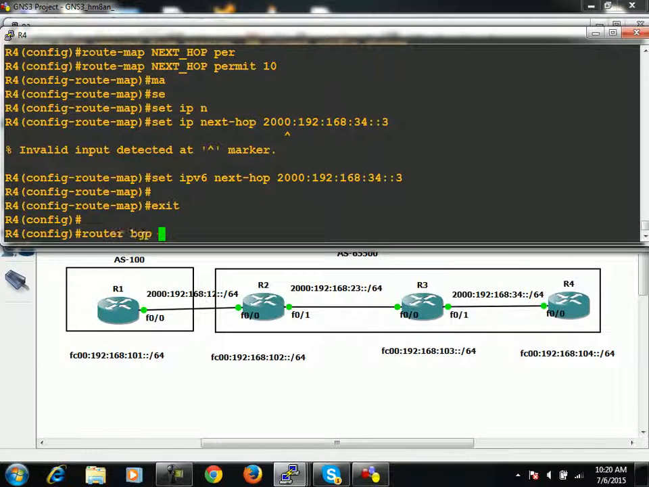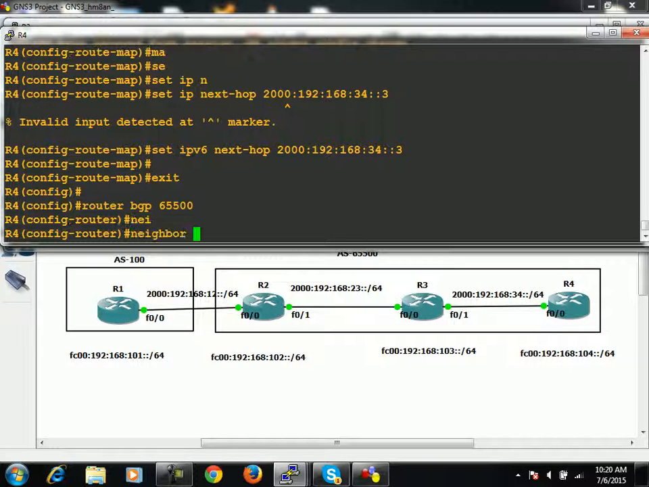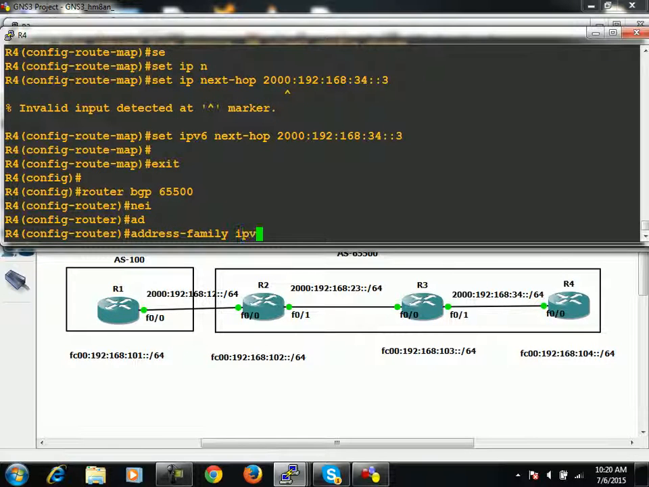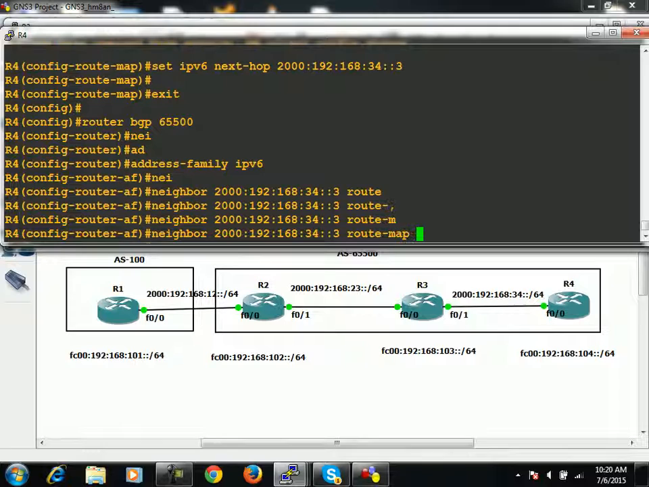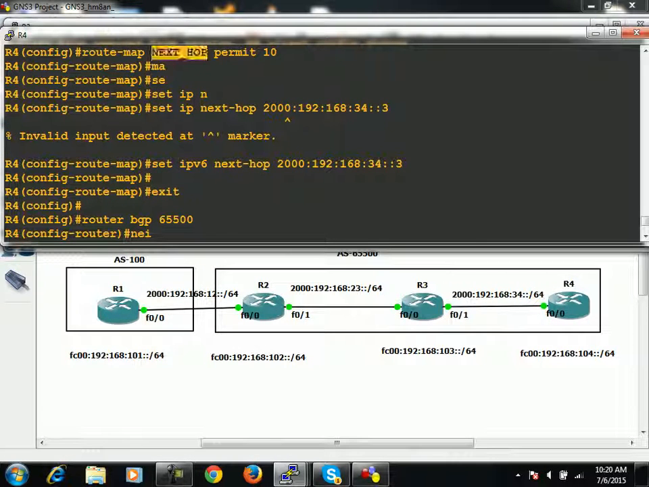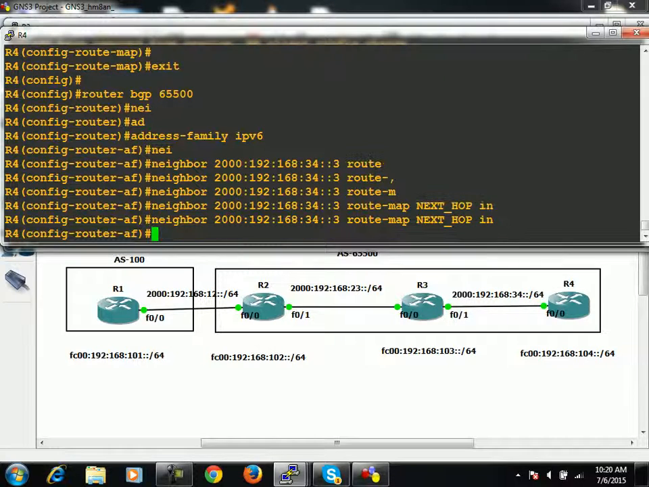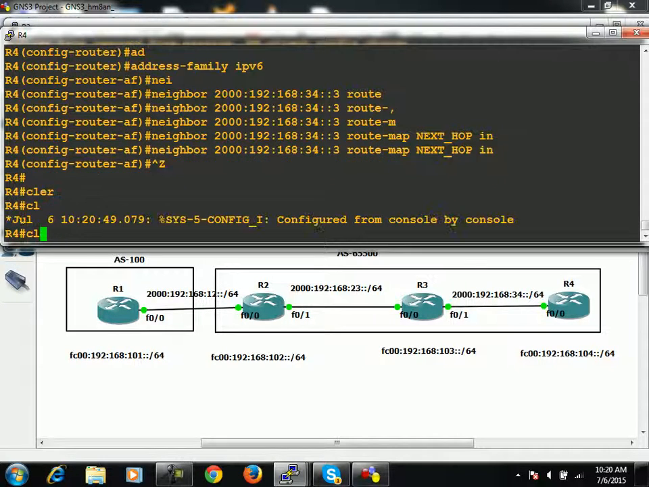Then go to router BGP 655, neighbor 2000:192. Go to address family IPv6 first, then neighbor, and then say route map. And the route map name is what? Clear?